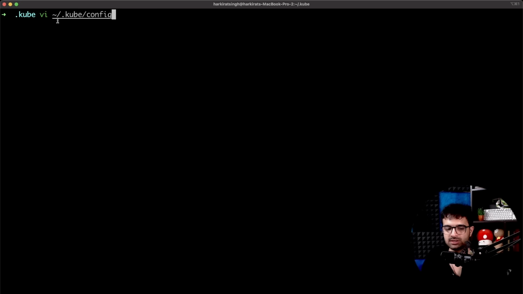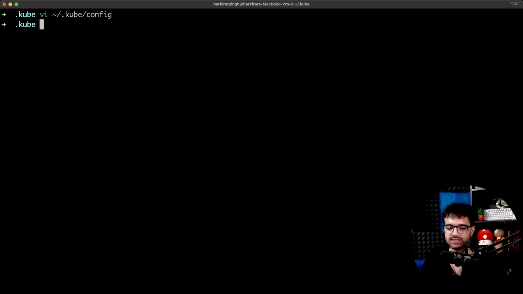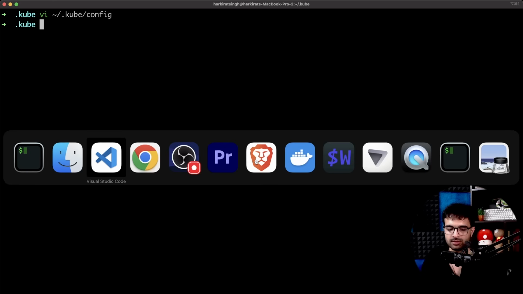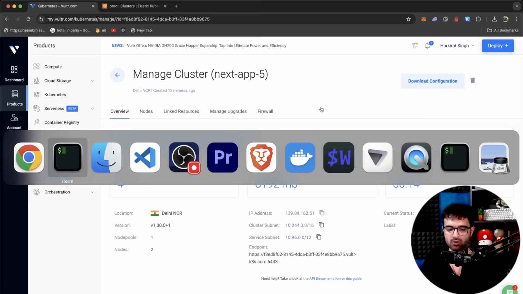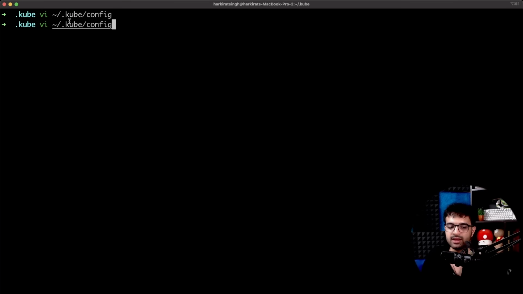~/.kube/config is where I'm going to paste this configuration that I got from Vultr. I downloaded the configuration, opened it up in Visual Studio Code, copied the whole thing and pasted it where? In .kube/config in my root folder.